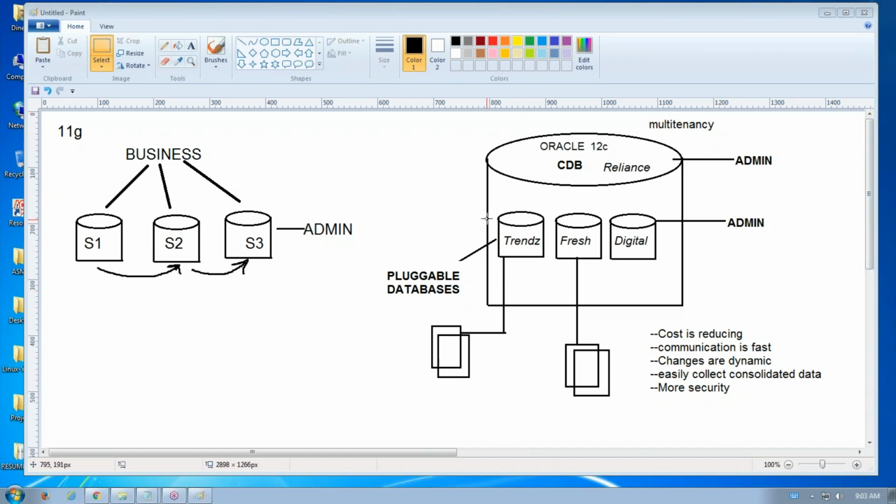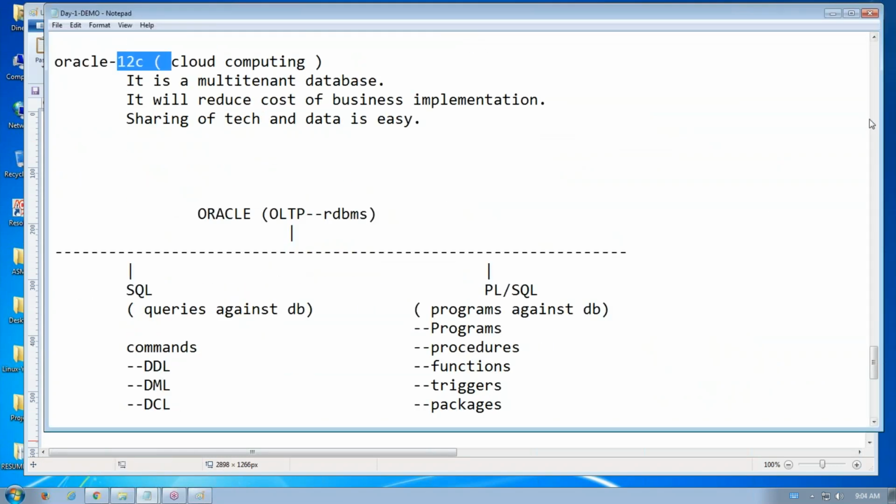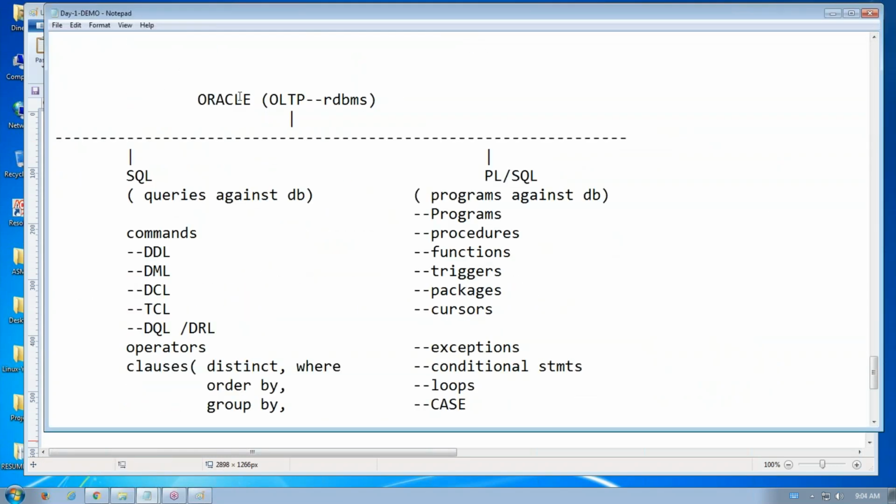So I think you understood this concept. In our training we are learning about Oracle 12c. Completely we will discuss what is SQL and what is PLSQL. Remember, what is Oracle? A database to store transaction processing data. Transactional data means everyday data. It's not maintaining historical data. Historical data maintenance is different. It's a data warehouse part.